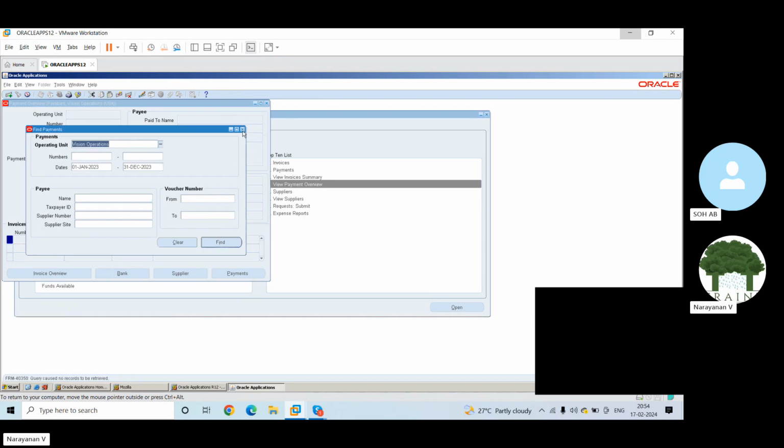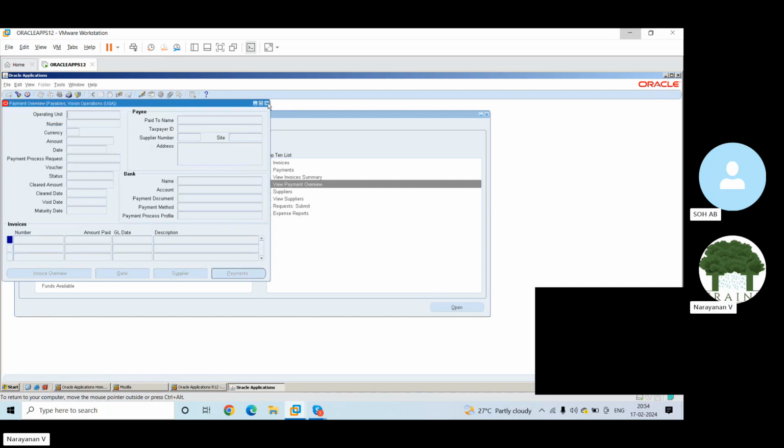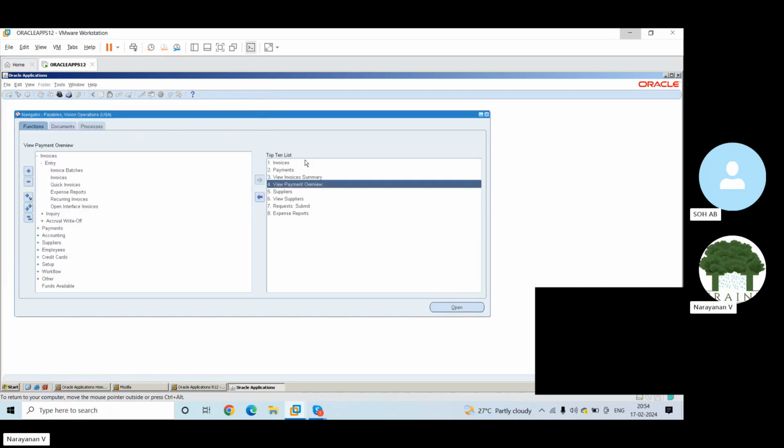I think there is no payment created. So let's create one payment and we'll see. The same way, if you update any data like date or supplier ID, you can create and see the payment. Yes, suppliers.